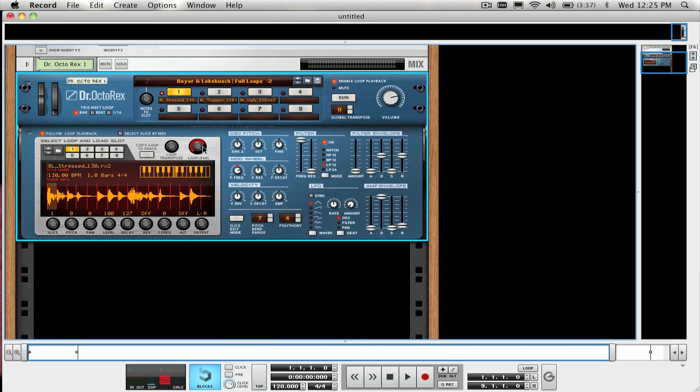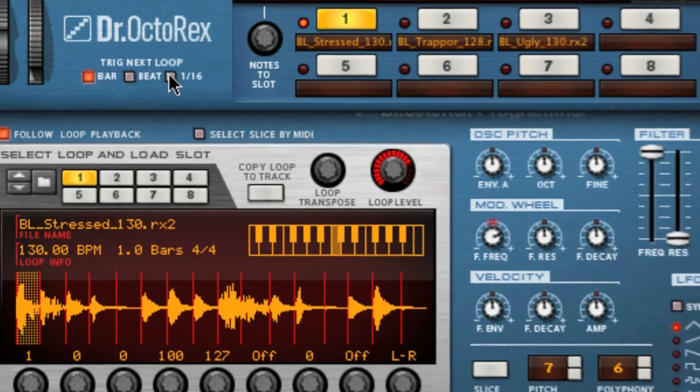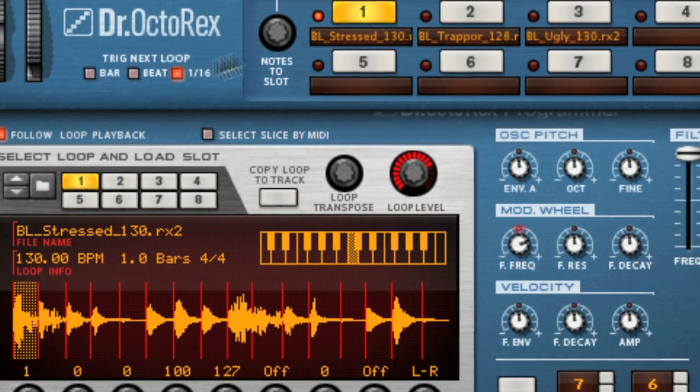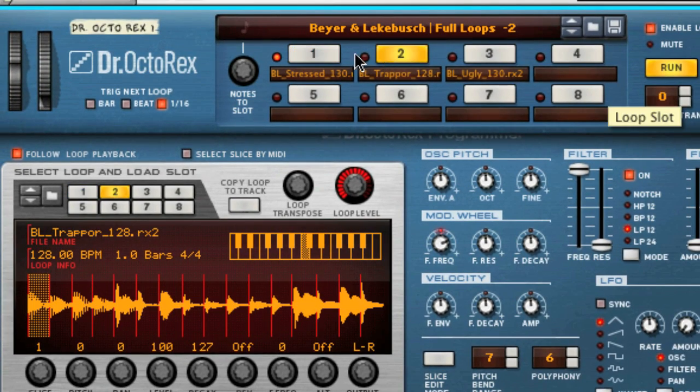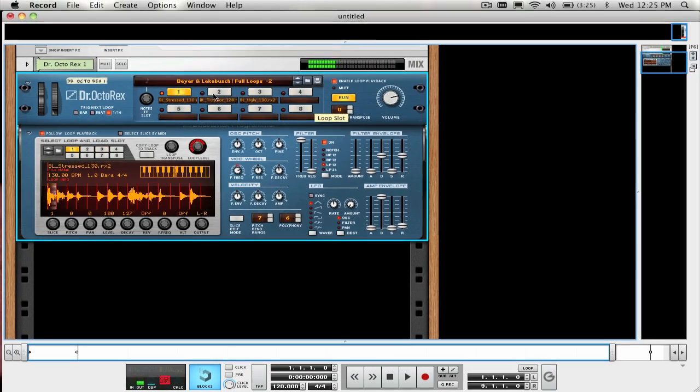The way the Dr Octo Rex device works is that you can load up to 8 Rex files into the 8 slots, and only one slot can be playing. You can either play the entire Rex loop from a slot, or even go down to a 16th note resolution using the trigger next loop parameter, and play just a single slice from a slot, and then switch it to a different slot by automating the loop slot selector buttons here. But we will save that for another tutorial.